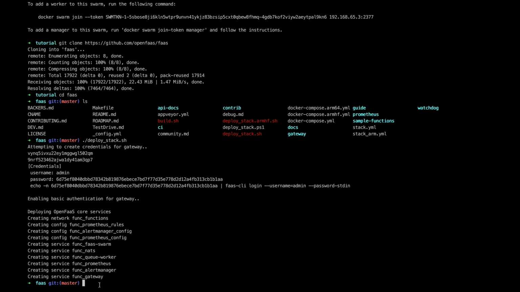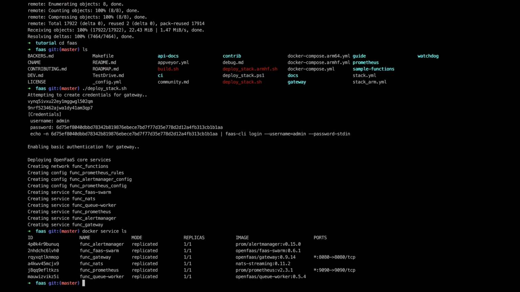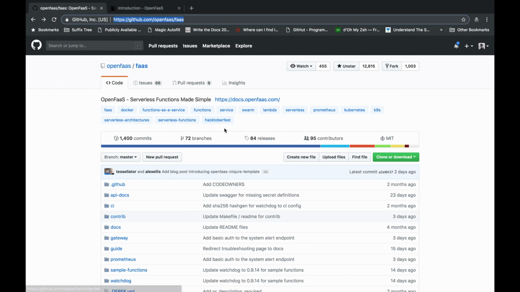So now that all the services are deployed, we can see the list of services that are running with docker service ls command. So you can see all the services are deployed and are ready with one replicas. And as I told, gateway is the service which is responsible for all kind of requests that goes to OpenFaas. So it's running on port 8080, and if we go to browser and type the public IP of this server and the 8080 we will get the gateway running.